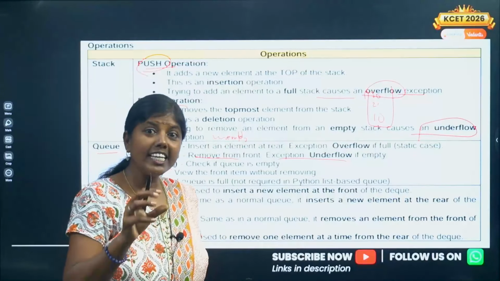Next, what we have is isEmpty. Check if the Q is empty or not. If the Q is empty, then definitely before performing DQ, we're going to check isEmpty. Okay, check if the Q is empty or not. A special condition has been given to check for the underflow condition, nothing but an underflow condition only.